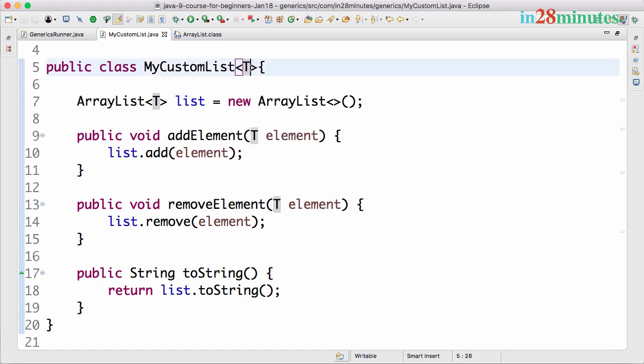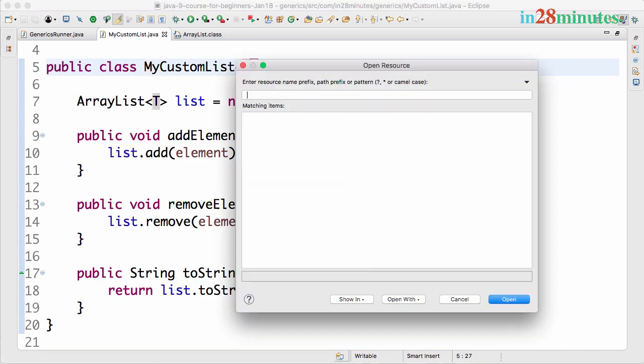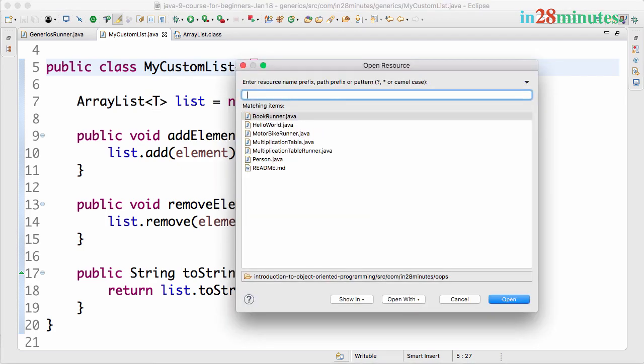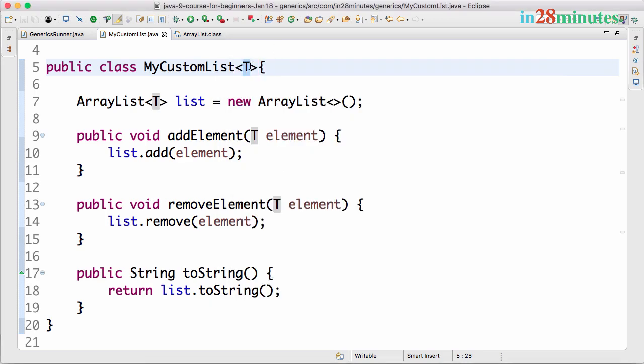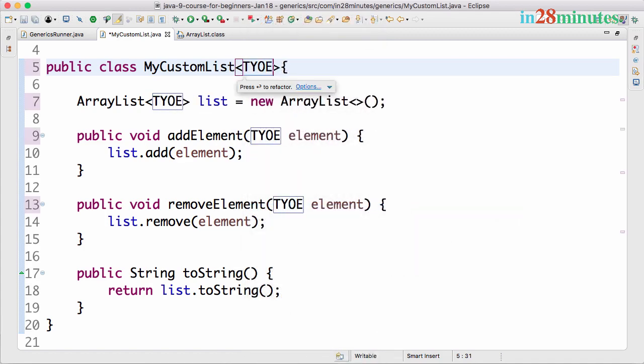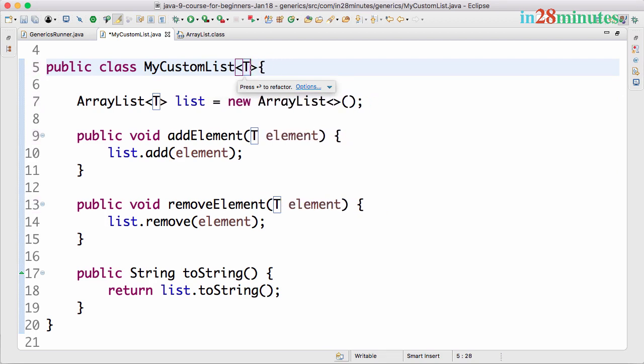I prefer using T because T stands for type and you can use any type in here. The naming convention which is typically used over here is to always use a capital letter. And also, if you want to expand it further, the best way to do that is right click, refactor, rename, and you can say Type. It should be all caps, to indicate that this is a specific type. If you just have one type being used, I prefer using just the single letter T.